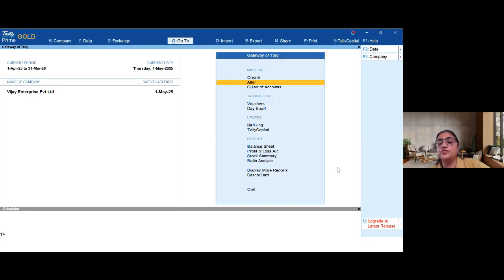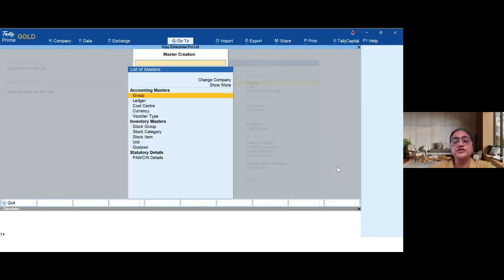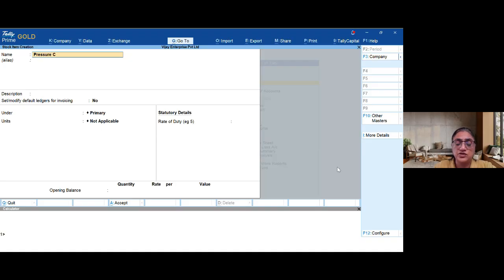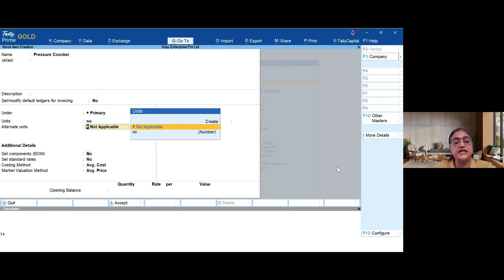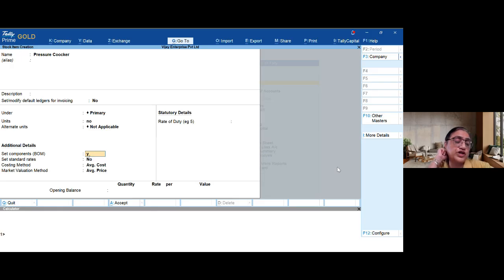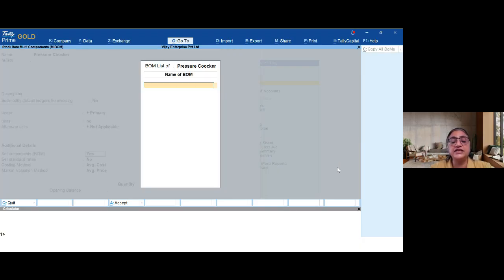Finished. Now we will generate one finished good, that is the pressure cooker. For the pressure cooker, we should set the BOM, that is the bill of material here. Make sure you remember, because I already gave you the understanding on the bill of material. Then enter. And the name for this is again the 5-liter pressure cooker.